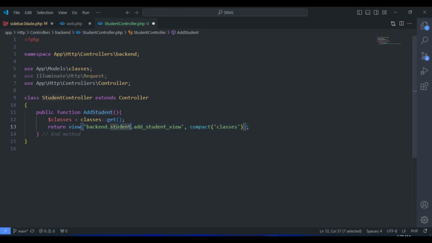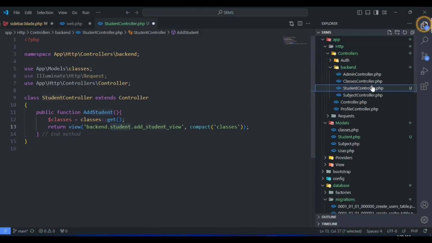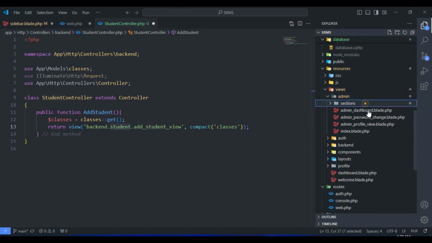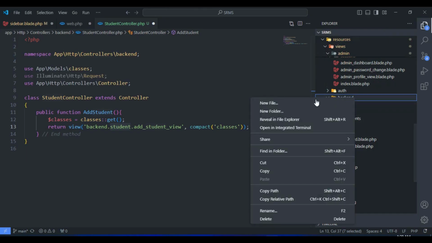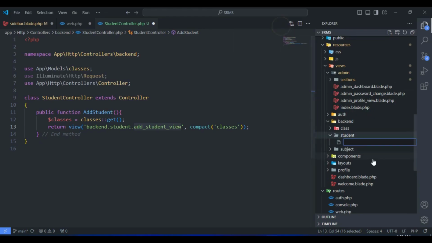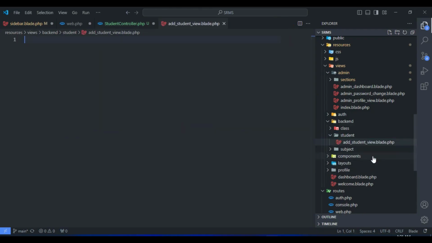Now let's copy this. Let's navigate to our views directory under resources, views, within the backend folder. I'm going to create another directory, new folder, paste our directory name, and hit enter. Within our student directory, we're going to create our add student view. So let's copy this, right click here, new file, paste this, add student view .blade.php. Okay, let's hit enter.